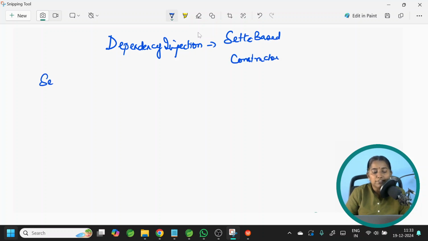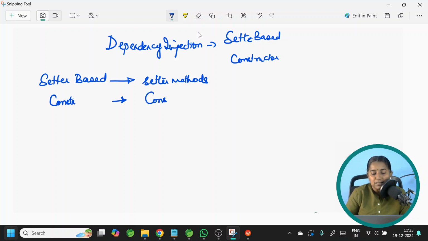What is the meaning of setter based dependency injection? In case of setter based dependency injection, the dependencies needed for a class will be injected using the setter methods. And in case of constructor based dependency injection, the dependencies needed for a class will be injected using constructor.